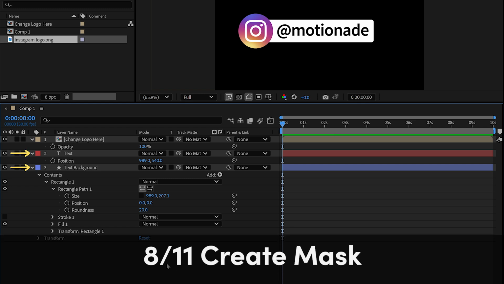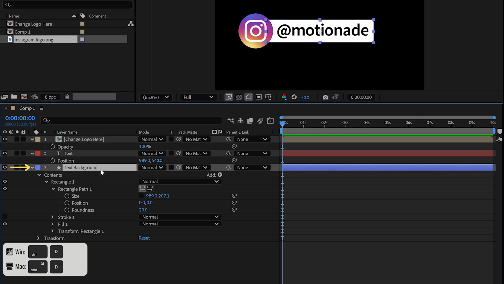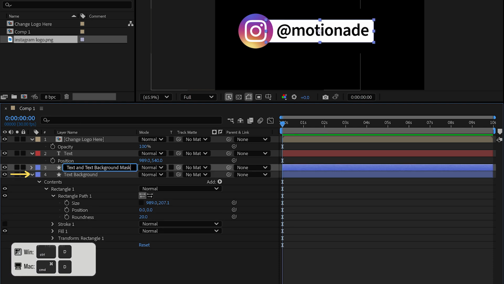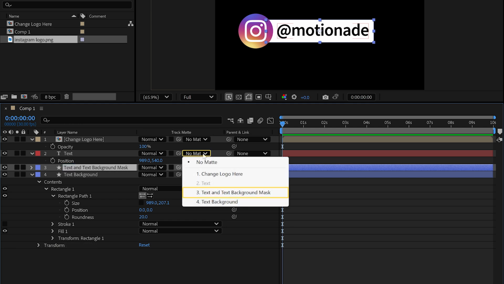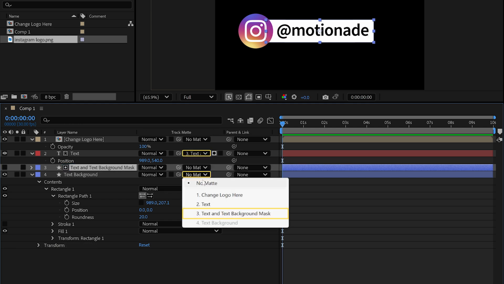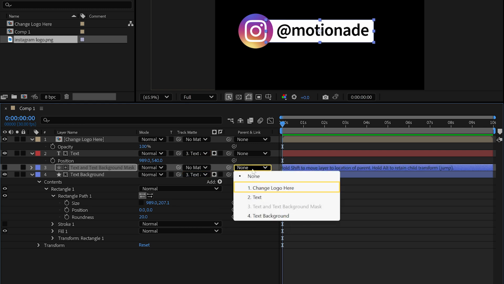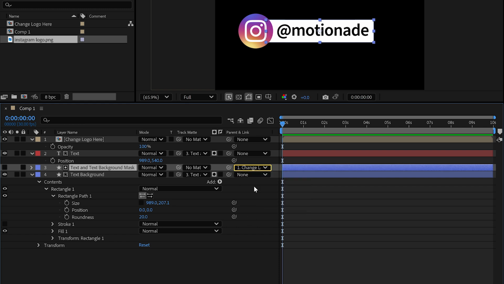Now let's mask the text and text background so they animate in with the logo. To do this, duplicate your text background layer and rename the duplicate to Text and Text Background Mask. Then set the track matte of the text and text background layers to the Text and Text Background Mask layer. Now parent the text and text background mask layer to the Change Logo Here pre-comp layer so they move together.